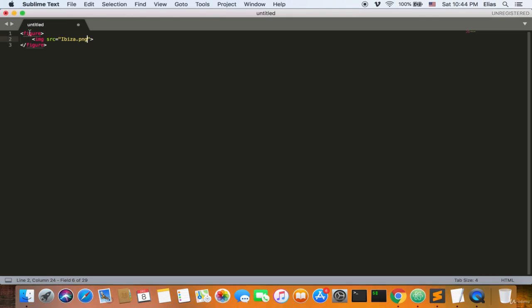So the figure tag is implementing a figure inside of it. So you can use an image, it can be a circle, it can be a square, anything you want. So it can be inside the figure tags. That's all it does. It gives it to you as a figure.